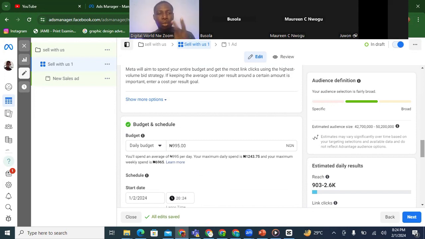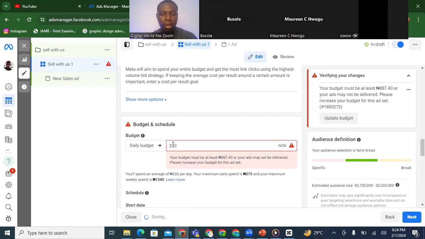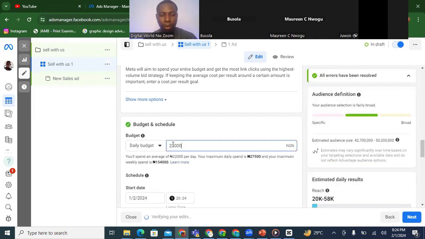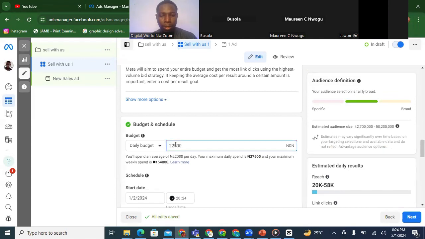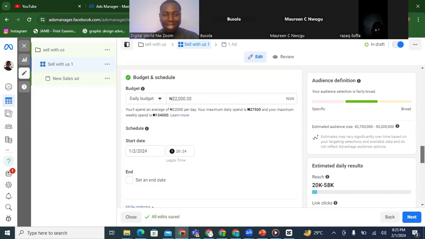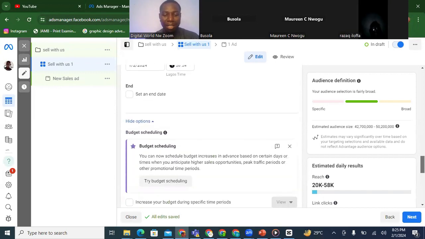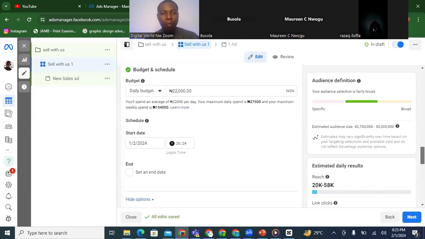Yesterday I said that there are 2 types of budget: the daily budget and the lifetime budget. Me, I like to use the daily budget. So I'm going to type in the budget I want to use. Let's say it's 22,000 naira per day. Novice, don't go and use 22,000 naira for your first ad and say that was what your teacher used. Test your ad first with a budget that you can afford.